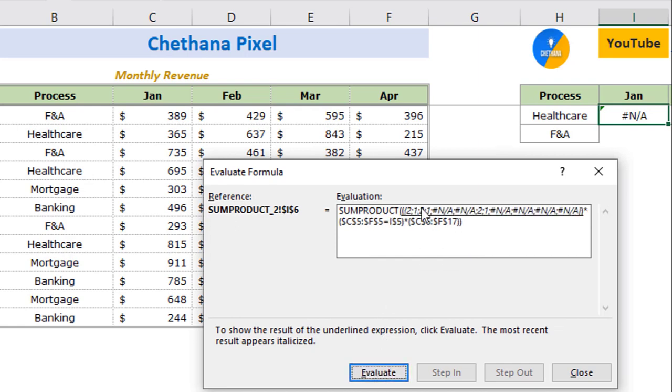Click on evaluate. If you look at the evaluation, it resulted in 2 1 2 1 #N/A #N/A, 2 1 #N/A #N/A #N/A, rest all #N/As. Why is it returned 2 1? So FNA is matched with the second item. Healthcare is matched with the first item in the H column. So 2 1 2 1 is done.